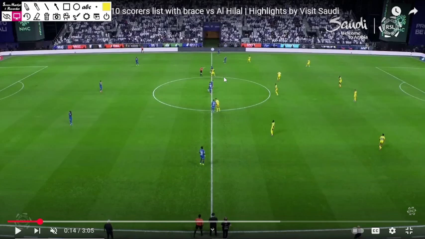I'll be giving a match analysis for Al Hilal versus Al Nassr. Let's get into this one.